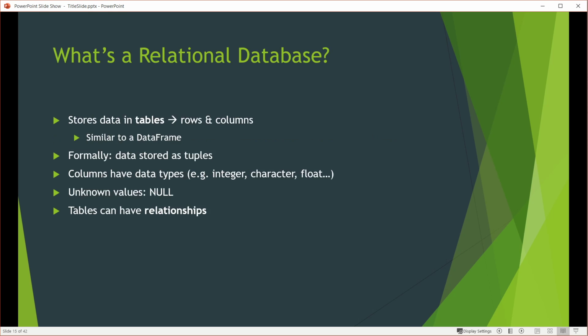At the beginning of this recording, I said that SQL is a type of relational database. So what is a relational database? Well, a relational database stores its data in something called tables, and these tables have rows and columns. So this sounds pretty similar to what we've seen so far with data frames, doesn't it? Our data frames have columns, and there are rows of data. And each of these columns can have different data types.